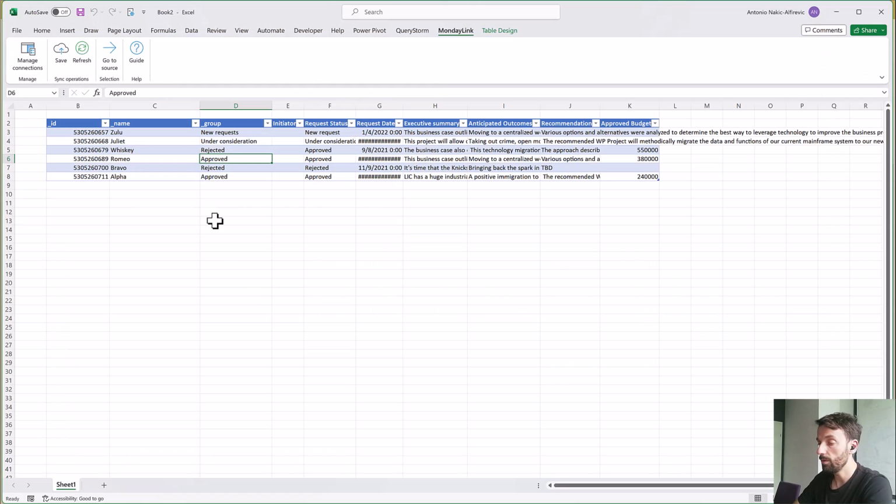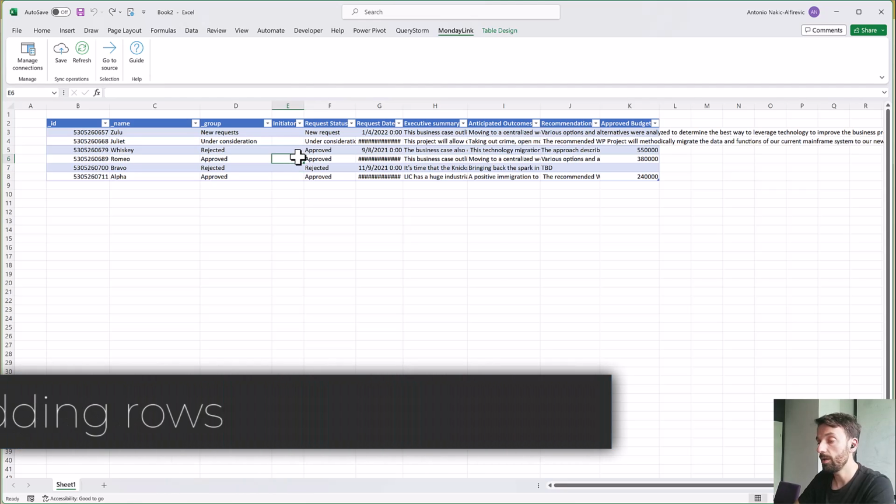And we can do that in bulk. So we could, for example, take all of the rows and just move them to new requests. I'm not going to do that, but this is just an example of using Excel's dragging capabilities to bulk edit text. Okay, now let's see how we can add an item.